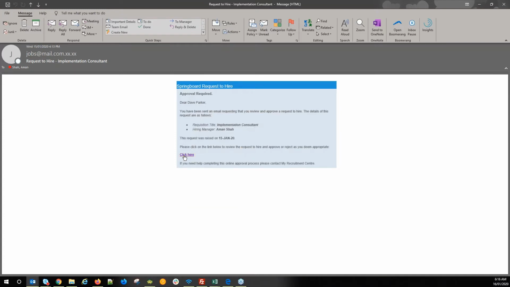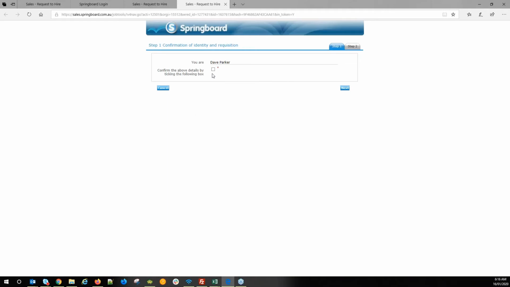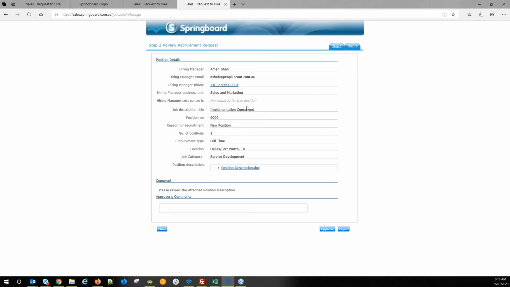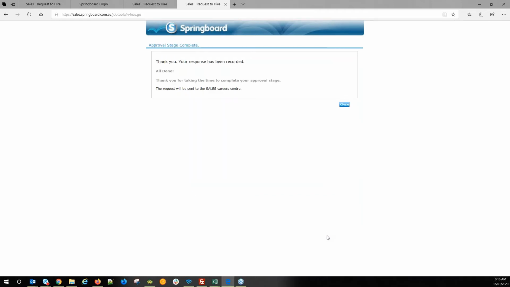All they need to do is click on the link, confirm their identity, and the final page is to view the read-only form of the initiator's fields and then decide whether they want to approve or not. Once they confirm, all they need to do is press approve. If all approvers accept the request vacancy, Springboard then generates the requisition so that the recruiter coordinator can action on it.